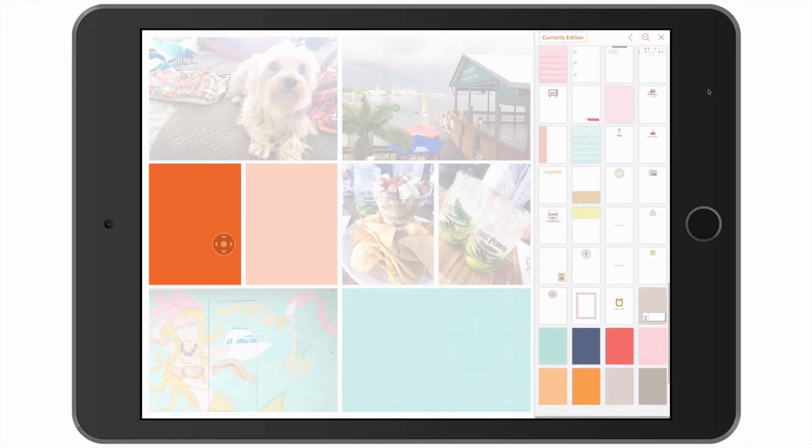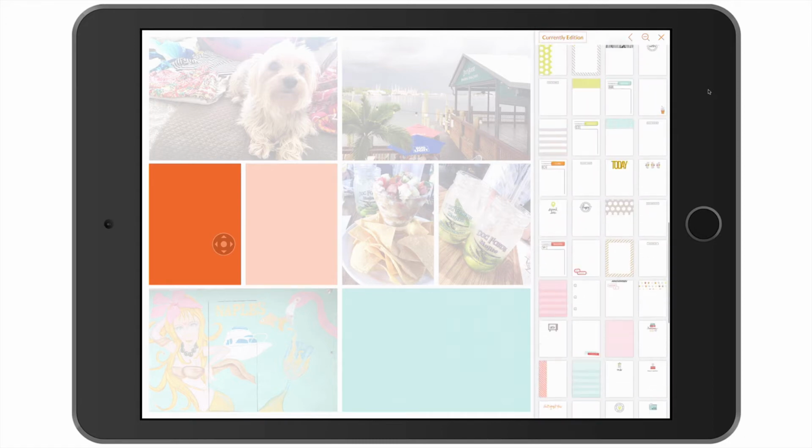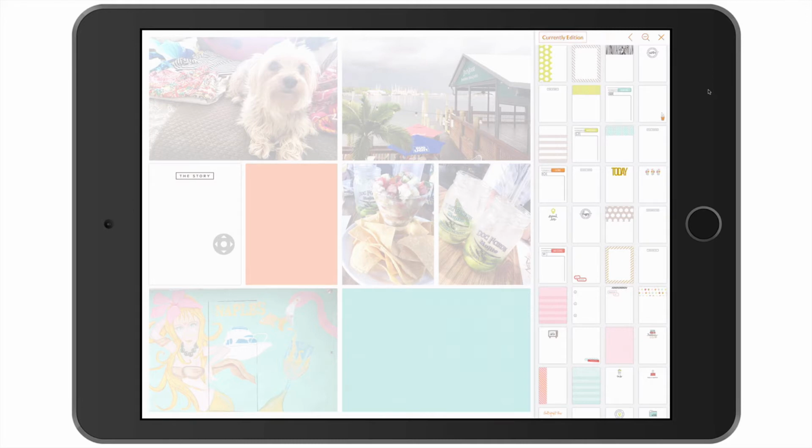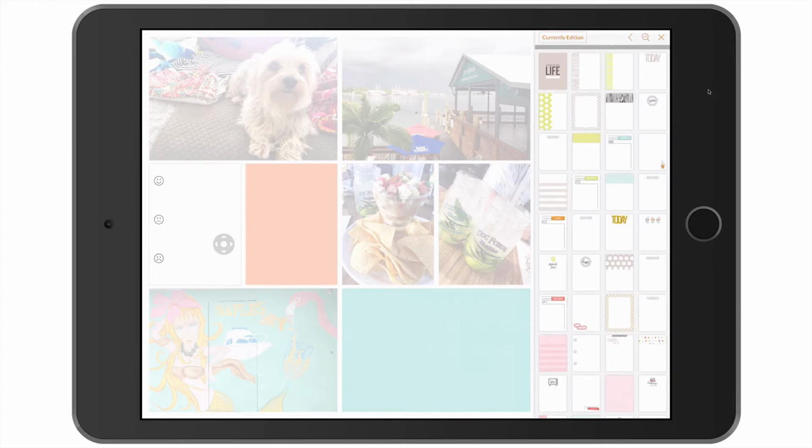So I want to select a simple card. I think I want this one here. And if you don't like your original card that you selected, you can just keep going through until you find one that you like. So I'm going to stick with this one here.